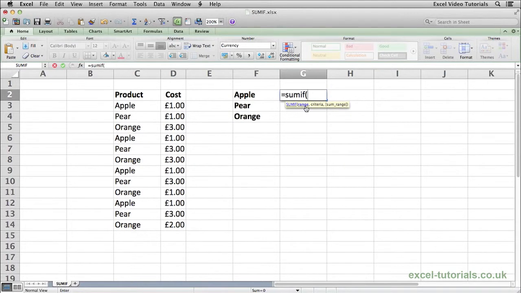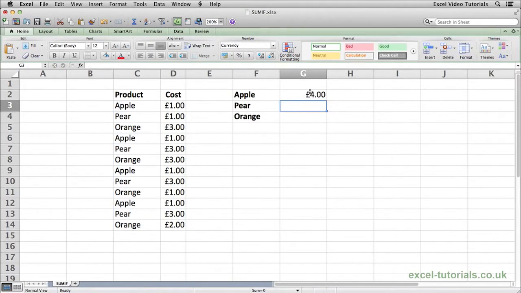the range. This is the range that we're going to run the criteria check through. So it's going to be C3 to C14 because we want to see which of these rows have apple. So the criteria is apple. Press comma, and now it's asking for the sum range. So it's basically saying, okay, if I find a row with apple, which column am I taking the number from? In this case, it's the cost, so it's D3 to D14. So close parentheses, hit enter, and we get 4.